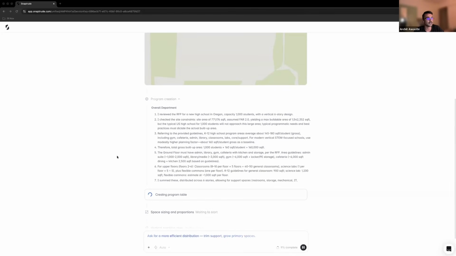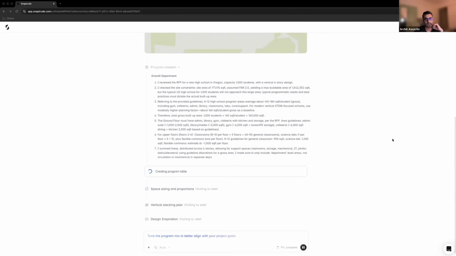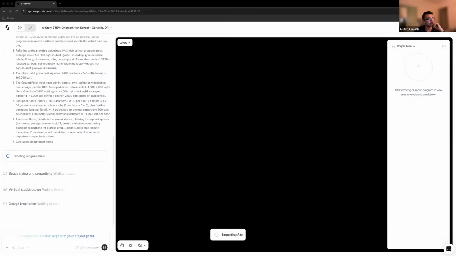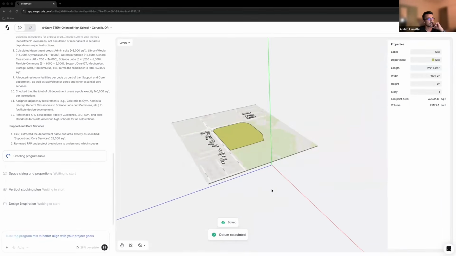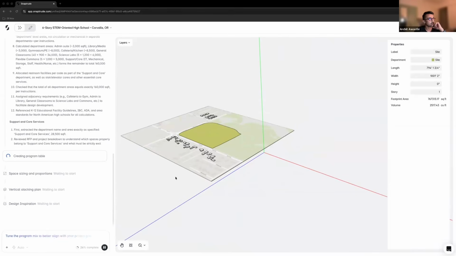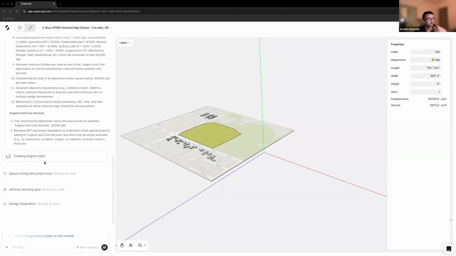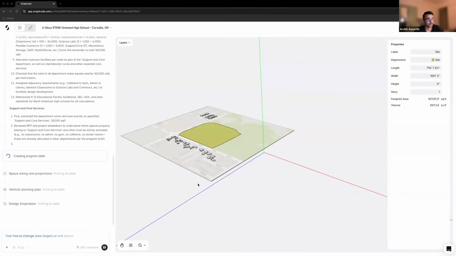Now, I'm not going to bore you by just sitting here and reading whatever's happening. So let's let it load the site. Over here, you can see that it has loaded up the site parcel, and now it's moving on to the next step, which is creating the program table.